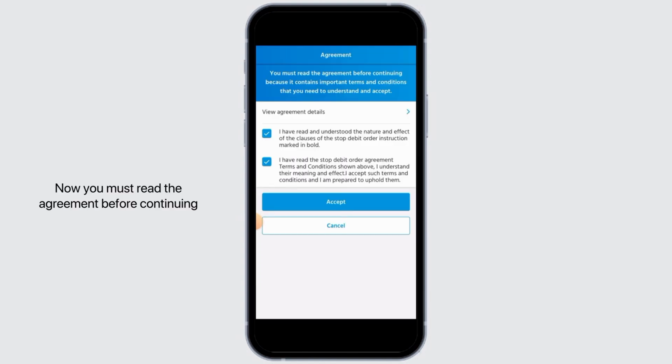Now you must read the agreement before continuing because it contains important terms and conditions. Once you have gone through all of that, check these two boxes that says you have read and understood the nature and effect of the clauses. Now tap on the Accept option. Once the bank verifies, your debit order will be stopped or cancelled on the Capitec app.